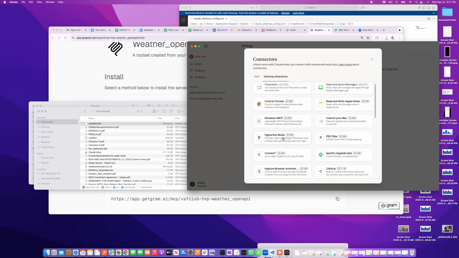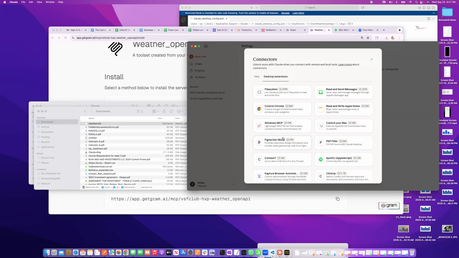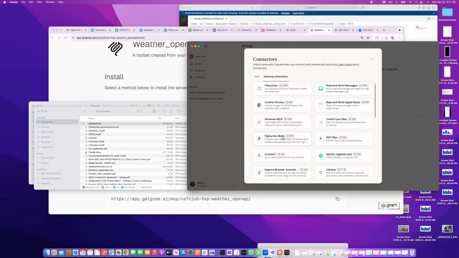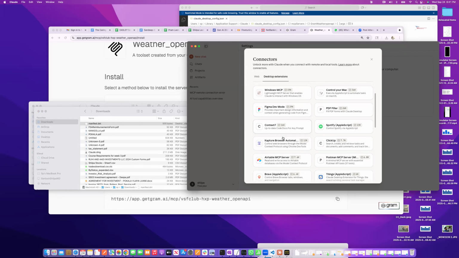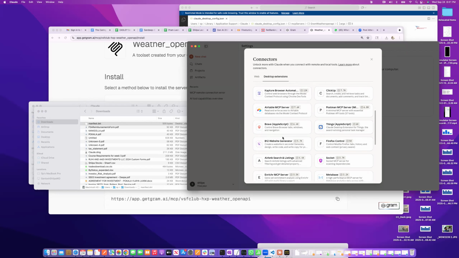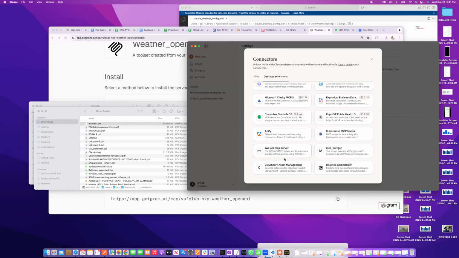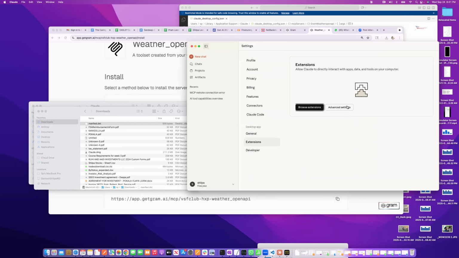Here? Let me just double check here. Add connectors, desktop extensions, manage connectors, add custom connectors. Okay, that's what you need to do. So go back, close the X. Then go to your name, click on your name, and then click on connectors. There's a button right there that says connectors.